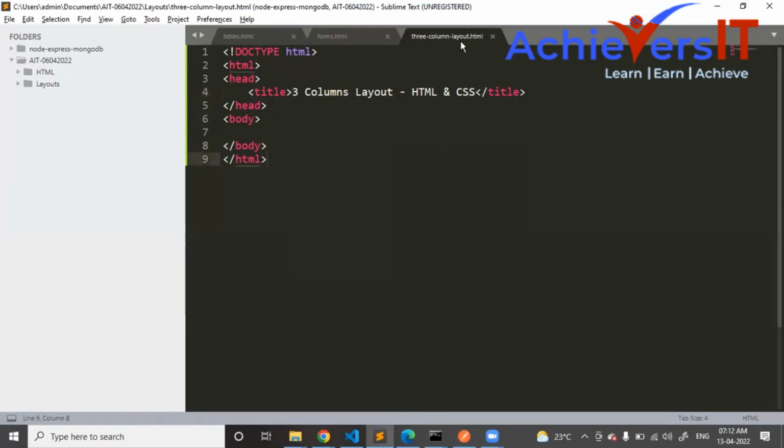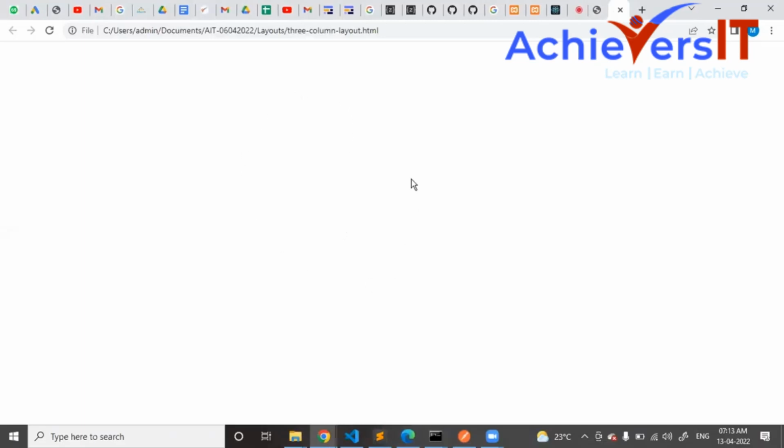I have already saved the file with the .html extension; we must save the file with the HTML extension. I have given only a title inside the head. But did I write anything inside the body? No. If I execute, you can see that the body is empty. Because all the page design must be wrapped inside the body. Since our body is empty, the page also looks empty.